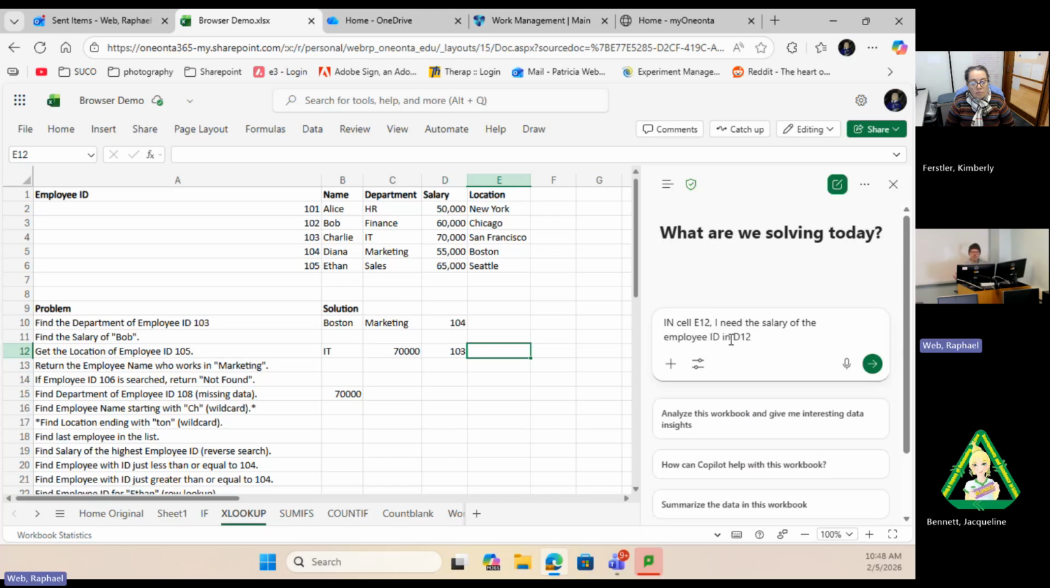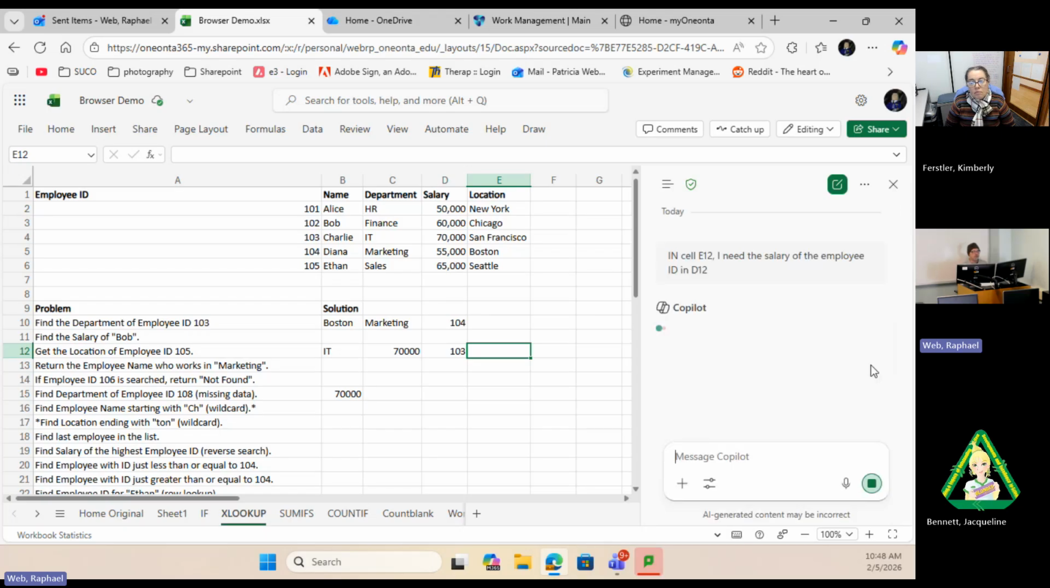Let's see what happens. You're trying to give it English. You don't know that you have to use a lookup function, okay? Or what will Copilot tell us? Maybe it'll give us another function. So it's thinking, it's reviewing, and it's thinking.